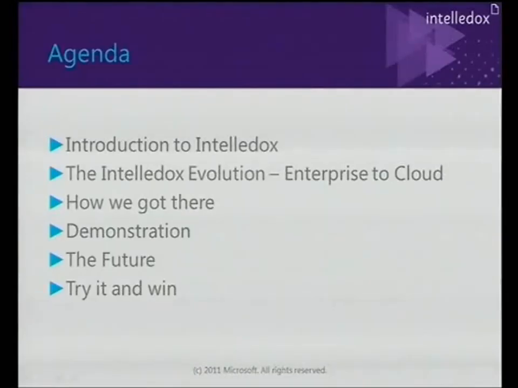So we'll be showing how we moved to SQL Azure, how we moved to the rest of the platform, and then after that, look at what are the future steps that we know we want to do next, and what are the logical progressions there.